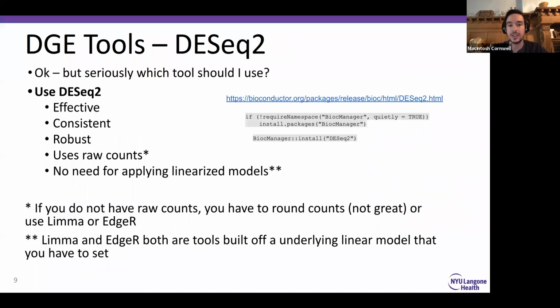Specifically, I'm going to teach you DESeq2. Again, there really isn't a wrong answer. I think DESeq2 though is effective, consistent, and it starts right from your raw counts and goes from there. So you don't have to deal with any kind of normalization, and you don't have to deal with building any kind of models in which your process is used, which is what limma and edgeR both start out as.